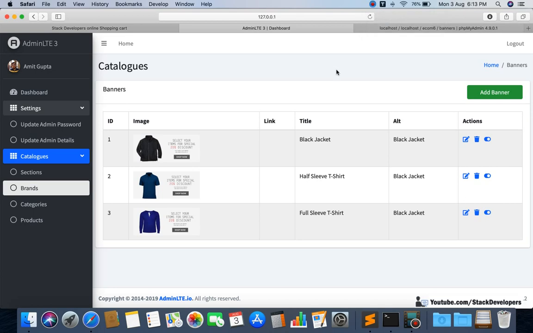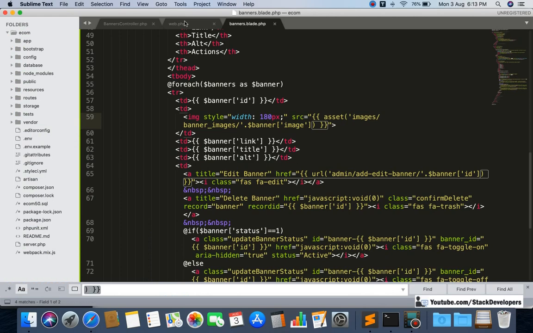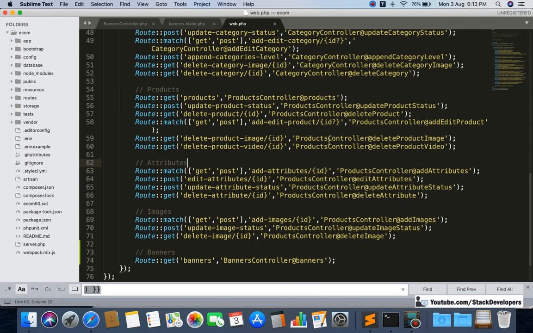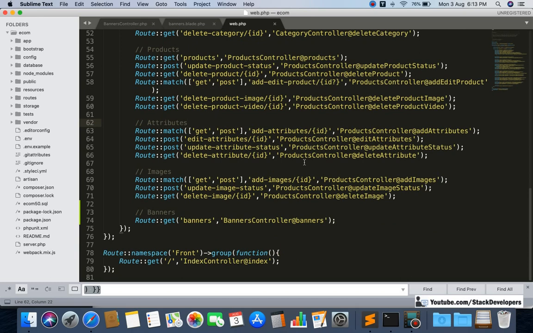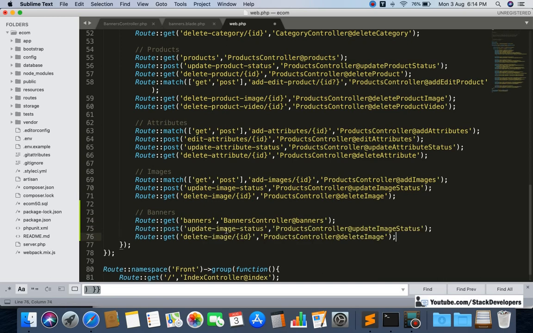Now we are going to work on the active inactive status. For the active inactive status, we already know that we need to add the route in the same way like we have added the route for the others as well. We can copy any of the earlier routes like this one for updating the status as well as for deleting the banner. These two I can copy and just paste, no need to do that again. And instead of image, we just need to update it like update banner status.